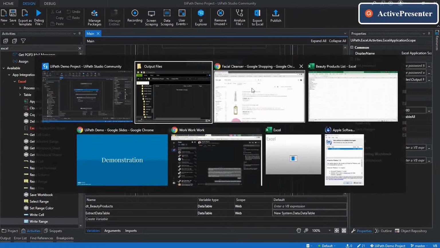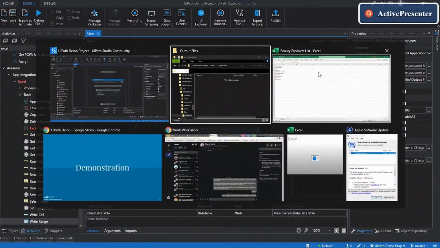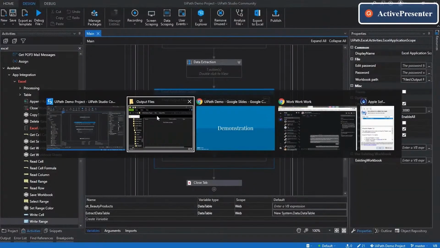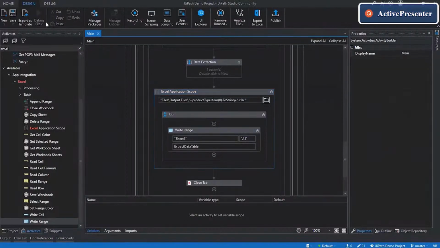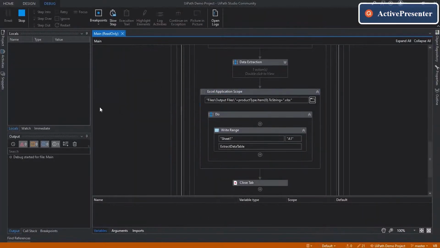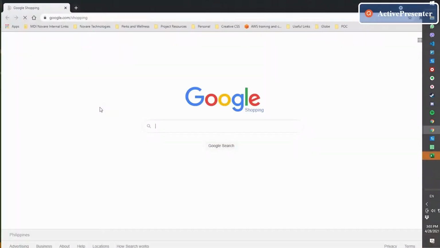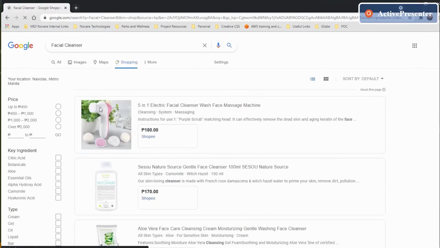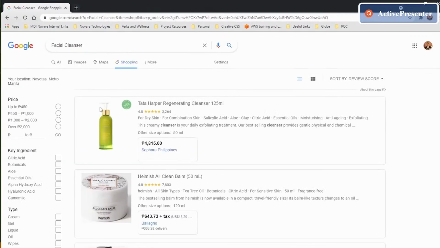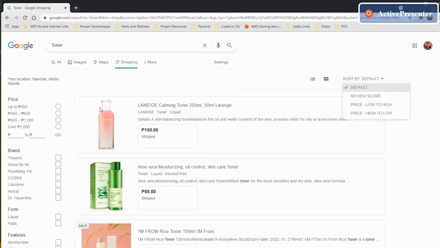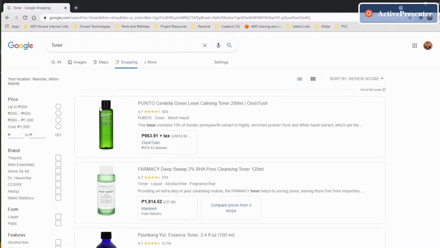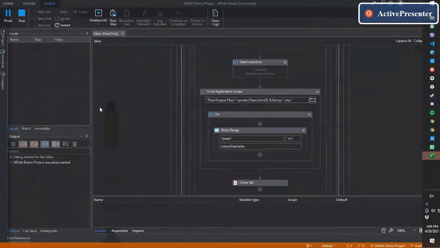Okay, so let's just close this one and this as well. Then let us test. So first it searches for the facial cleanser, searches by review score. Then it should extract the top 5 results and put it in the spreadsheet. It does the same as well for toner and the rest of the products or product types.